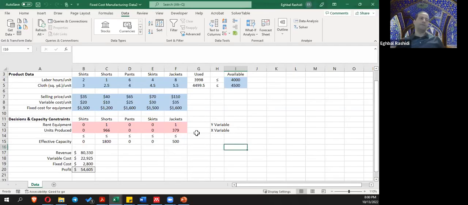Let me share again what we have in Excel. So this is the problem that we solved, the manufacturing problem, which was originally a non-linear problem, but we got smart and used the binary variable y to get rid of the non-linearity in the problem and model it as a linear problem here.